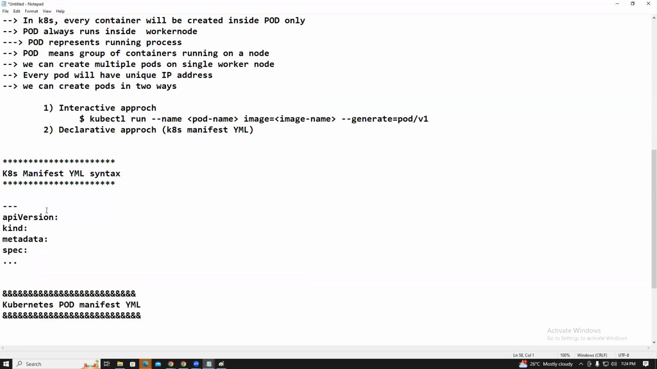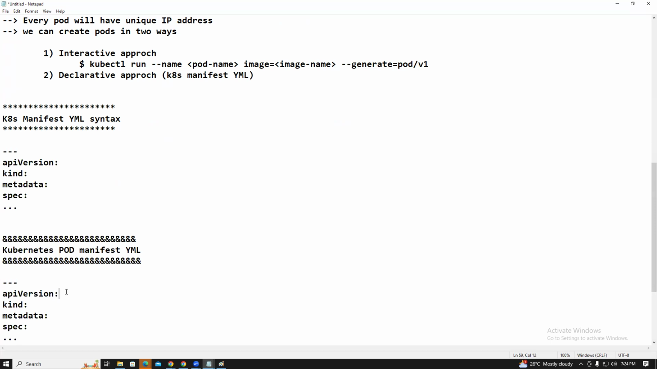So what is that? We can take it from here and copy the same. So what is the API version? API version is something like V1. What is the kind, guys? What are you trying to create? You are trying to create a pod. Kind is a pod. Metadata contains the names and the labels.